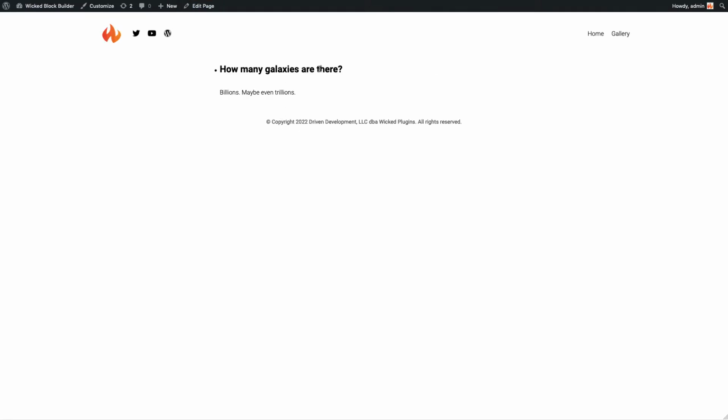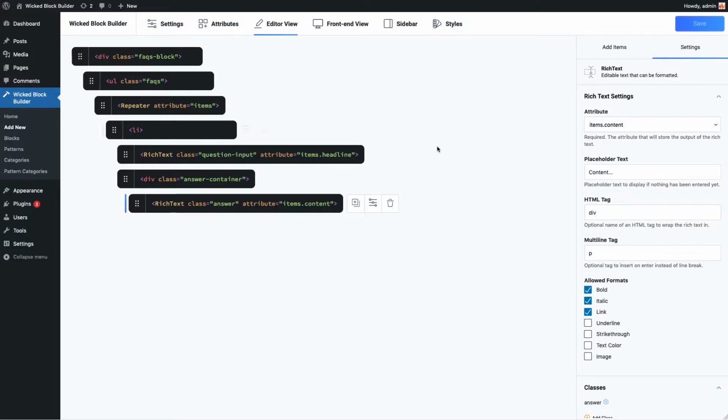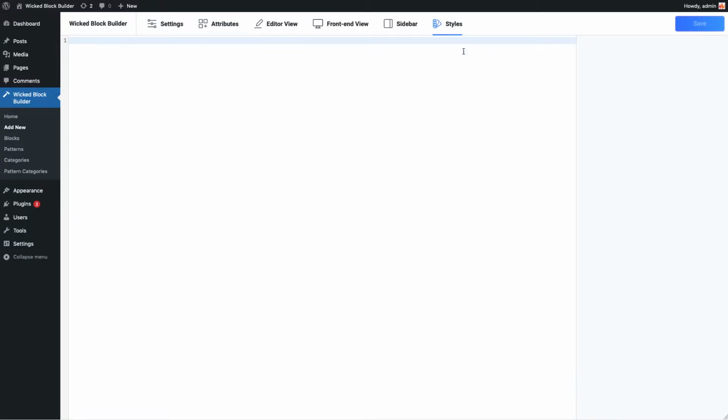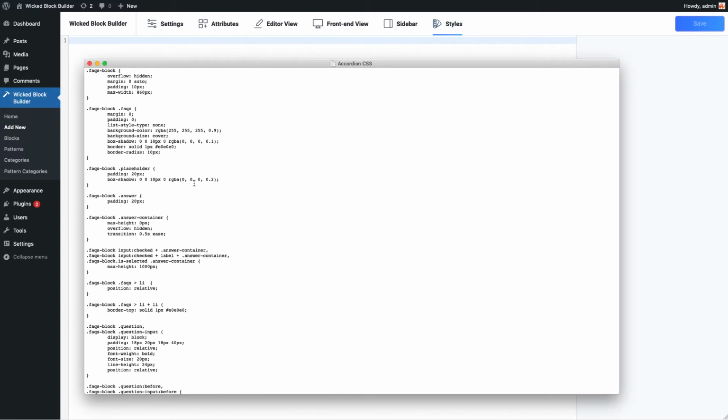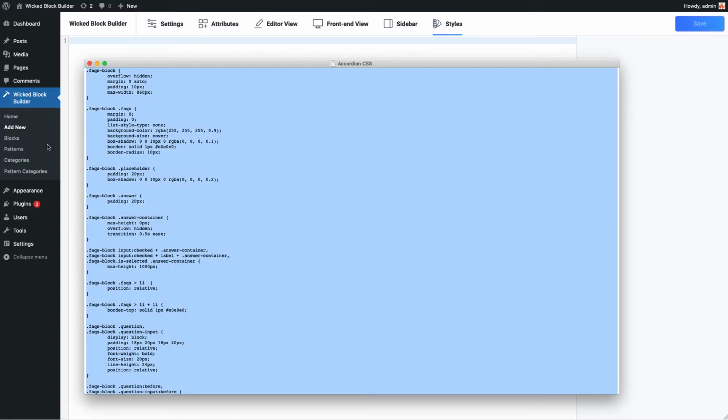And this is what it looks like on the front end. So no styling applied yet. It's just outputting an unordered list, and then our answer is wrapped in a couple divs. So let's add the CSS and see what it looks like. I've gone ahead and created the CSS ahead of time, so you don't have to watch me type it out.